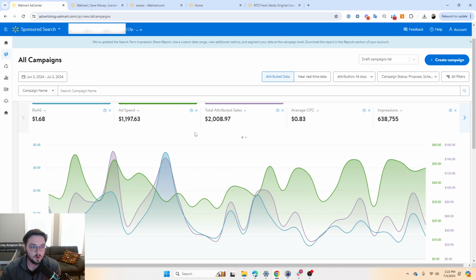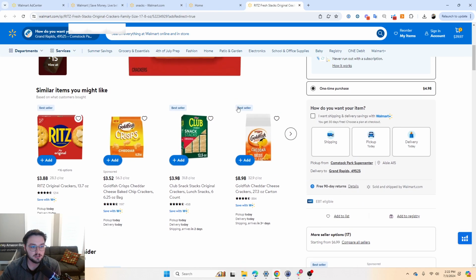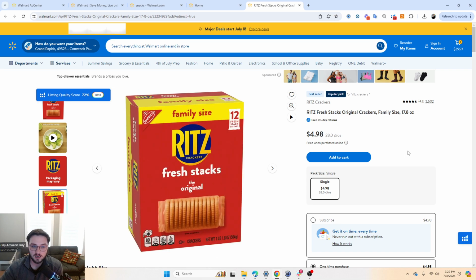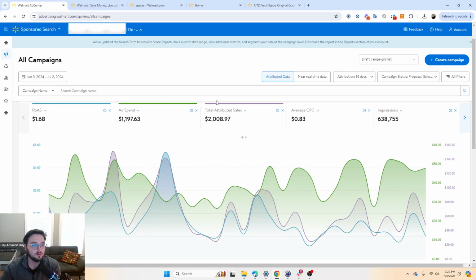So you want to always be checking your ROAS and have a ROAS goal on Walmart. As well as that, Walmart does attributed sales. That means that, for instance, I clicked on this box of Ritz. I'm not going to buy this box of Ritz right now, but if I were to come back in, let's say, the next 6-7 days after adding it to my cart, and I purchase the product, Walmart will add that to attributed sales. So you can see here, total revenue earned from units sold. They don't really explain it very well there, and that's just part of it.